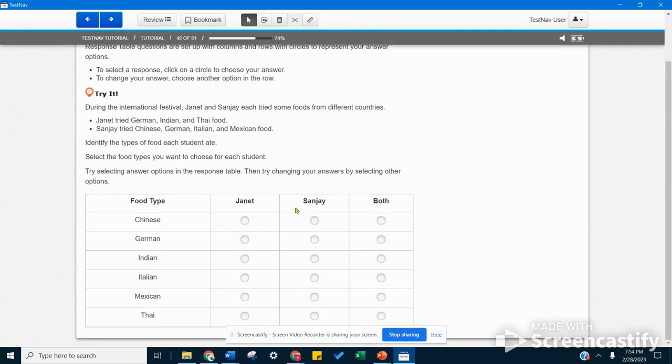Here we are with a response table. This one's really interesting, and you'll do it more when you go through it yourself. You can pick Janet, you can pick Sanjay, but if I have to pick both, I have to pick both over here. I can't pick both, for instance, here. If they both want it, it's either Janet, Sanjay, or both.